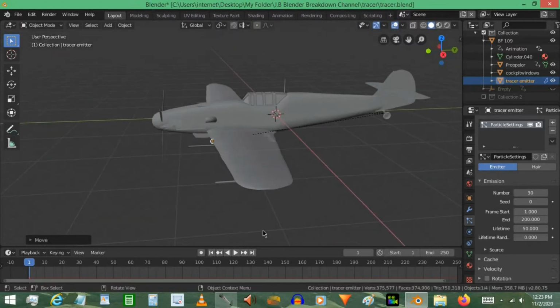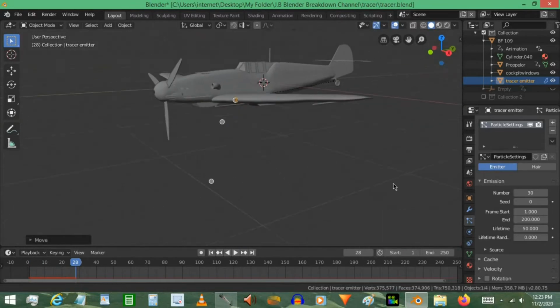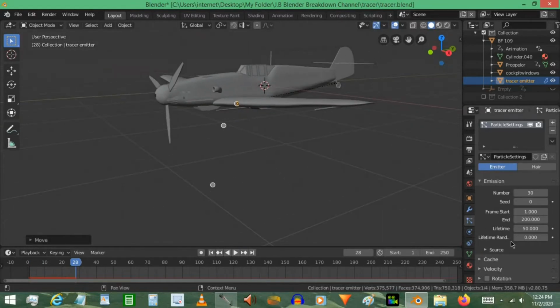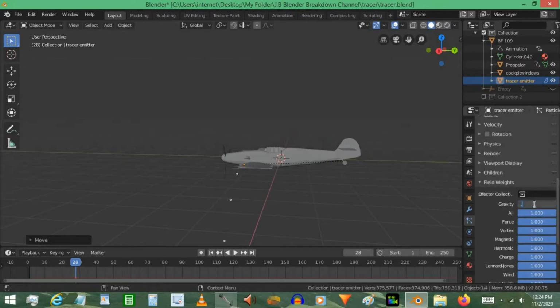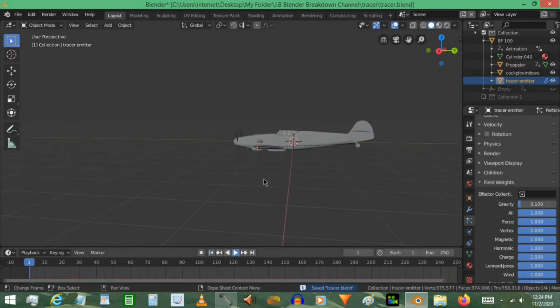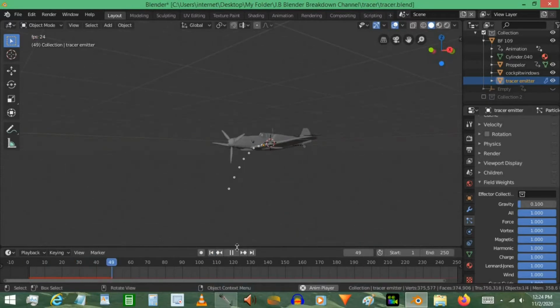All right, press play. You can see that we have gravity affecting it by a strong amount. So what we're going to do right now is go to the field weights. We're going to make the gravity value a 0.1. And then press play again. We can see we have something like that.